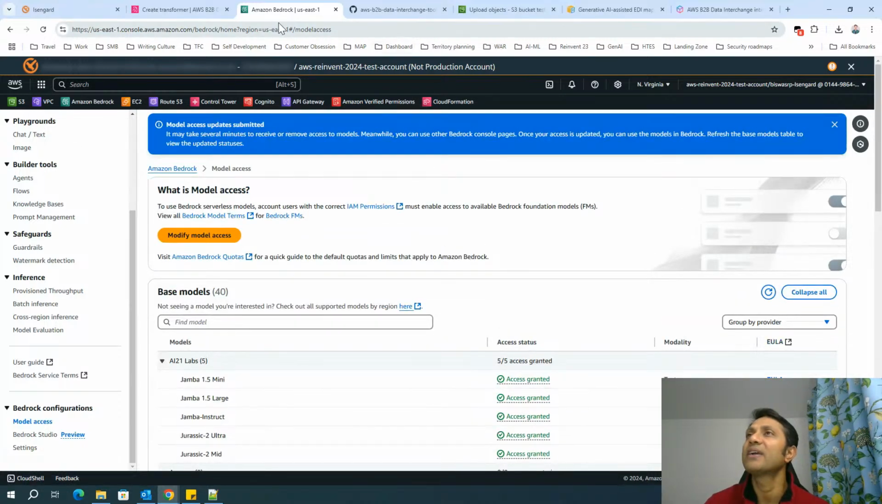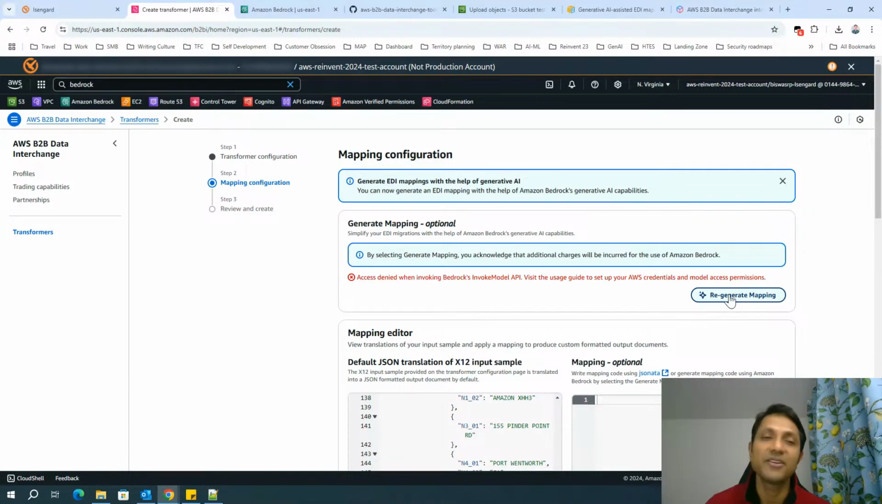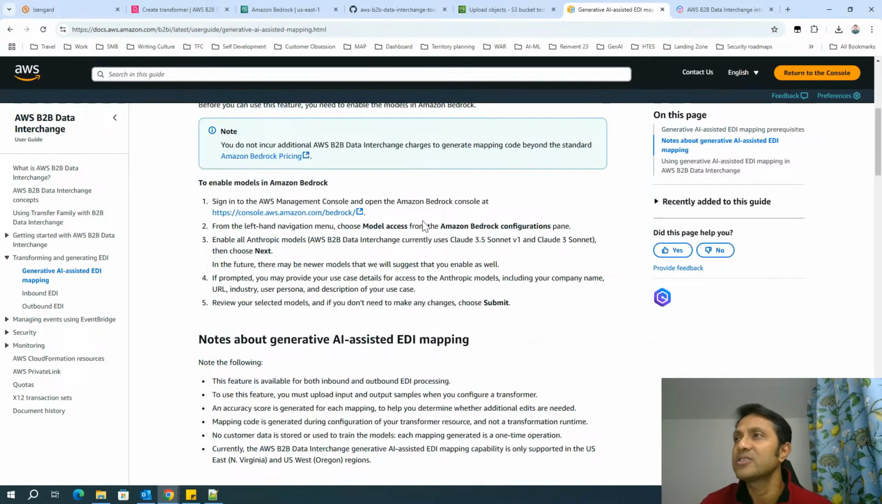Now if you go back to your transformer section and try to rerun this again, it should work now. Regenerate mapping. Now it still says access denied when invoking Bedrock's invoke model API. Visit the usage guide, set up your AWS credentials and model access permissions. So let's go back to our documentation. In model access, it says enable all Anthropic models. B2B Data Interchange uses Claude 3.5 Sonnet and Claude 3 Sonnet.